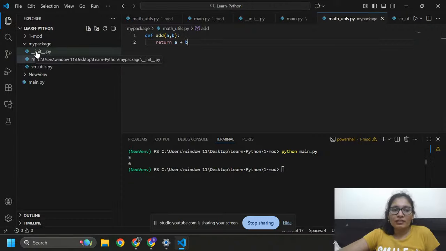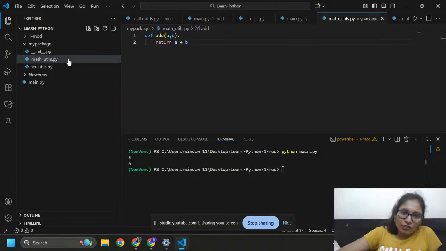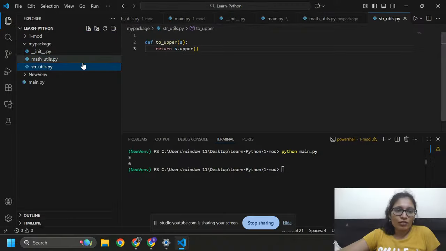This file says, hey, this is a package, now you can import it. Where do you want to import? And you can use it in your code. Here I have two files, math_utils and str_utils, and I also have code inside each of them.